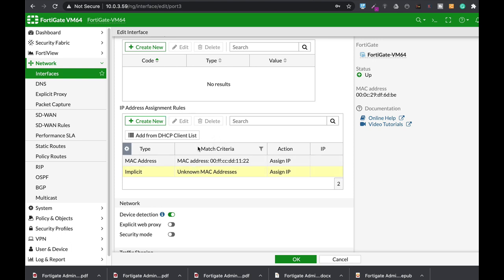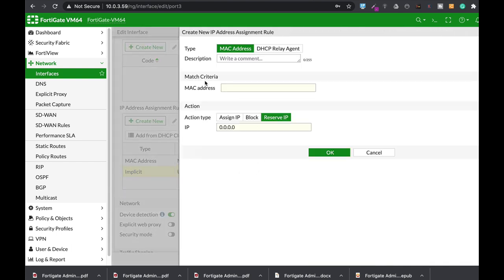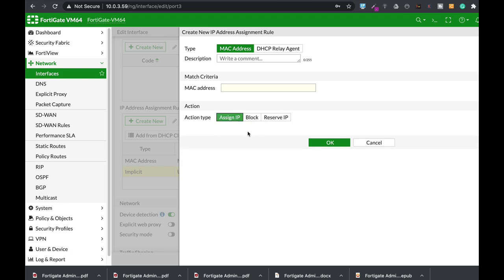Now, one of the very first things that you will see is the unknown MAC address with an action of assign IP. And the second thing is when you create new, you have in the action part two options that are quite confusing. The first one is reserve IP and the second one is assign IP. What is the difference? Coming up.